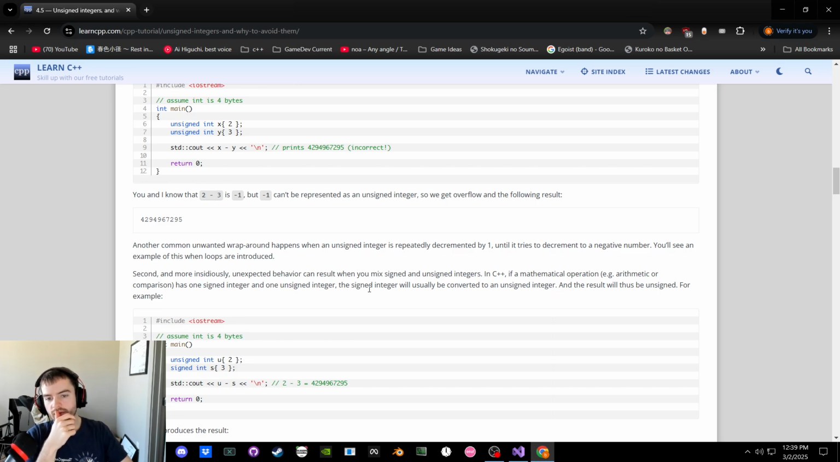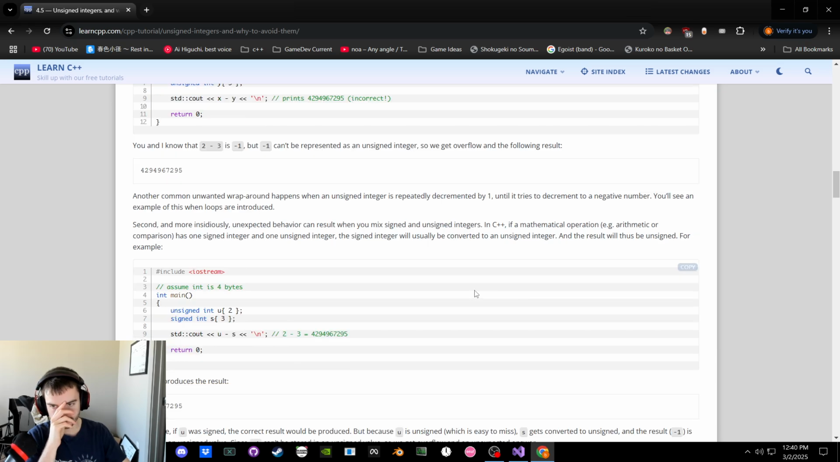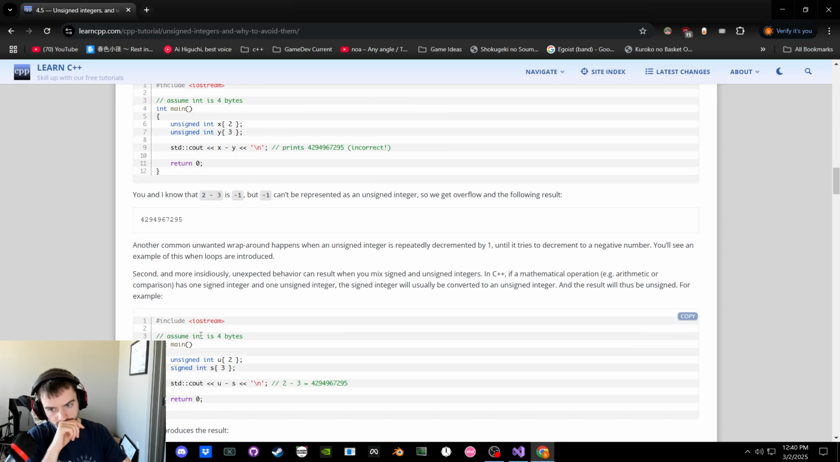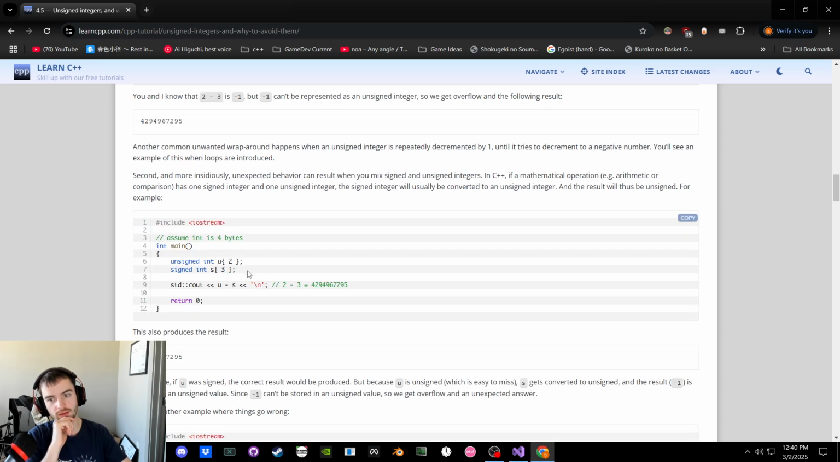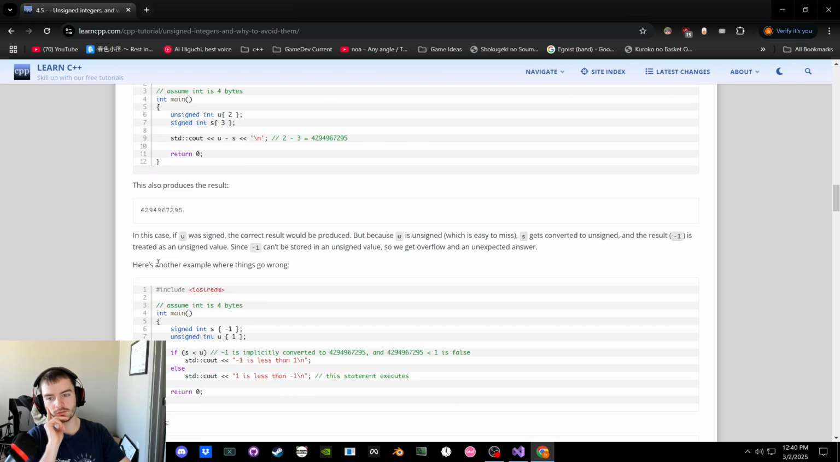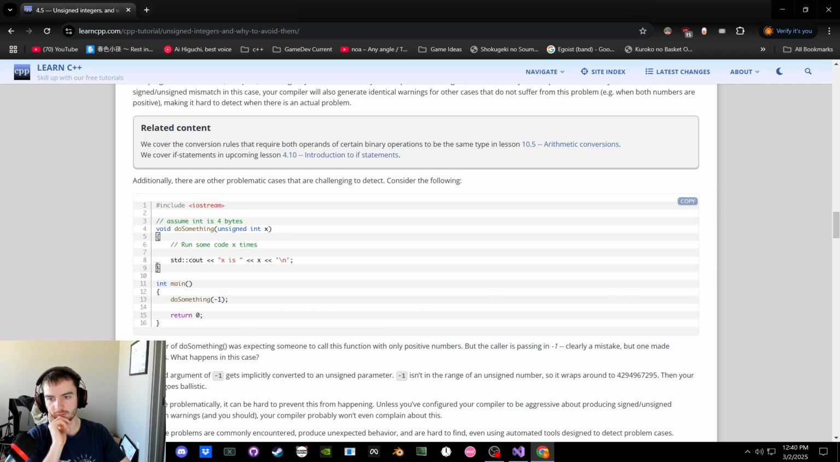If it has 1 and 1, the signed is usually converted to an unsigned. Okay, if we assume that, then their sum would be fine, but their difference would not. Well, it depends on the direction, really. So it sounds like if this is 3 minus 2, it would still be signed. So, okay. Whenever there's a signed and an unsigned, just assume that it goes unsigned mode.